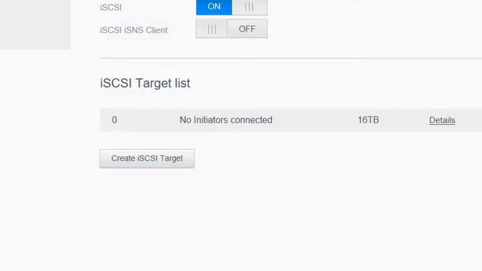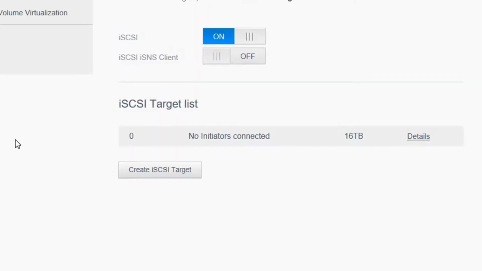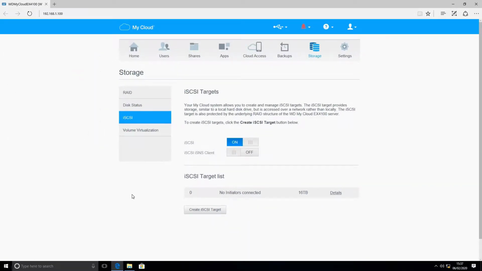As you can see on my screen, the target is created with 16 terabytes of memory. If you observe, there is a message, that is, no initiators connected. It means iSCSI works by transporting block level data between an iSCSI initiator on a server, or PC, and an iSCSI target on a storage device.